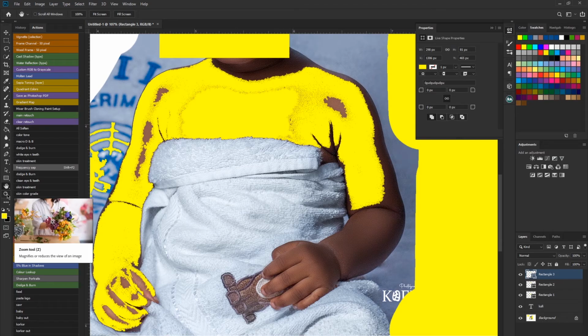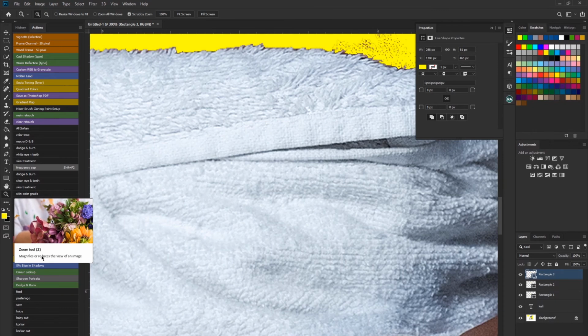And the next tool is the zoom tool. And the shortcut is Z on our keyboard.